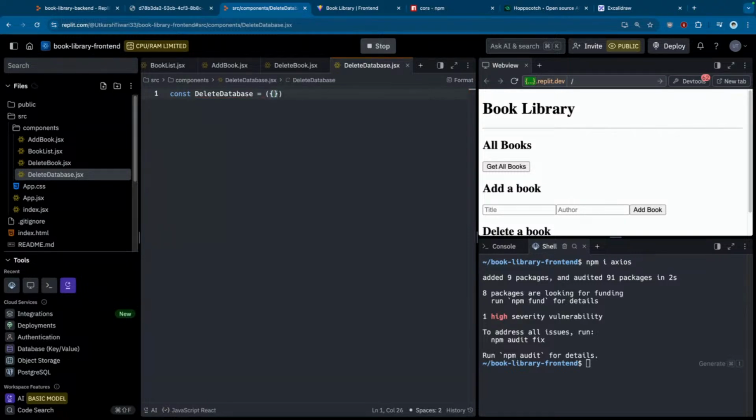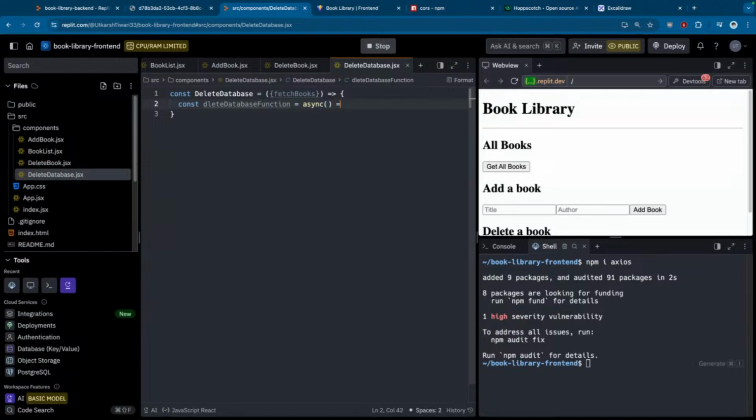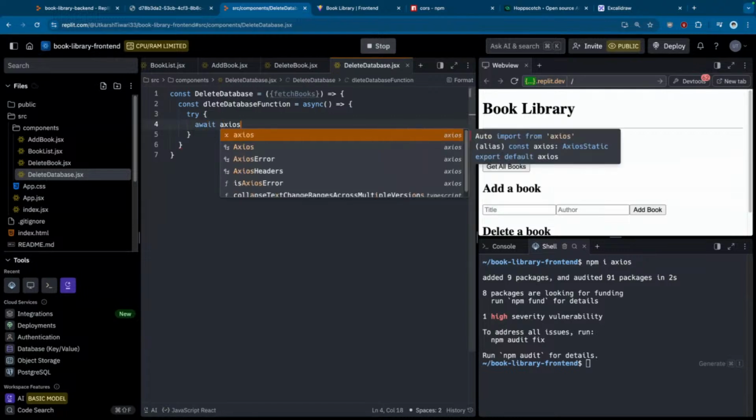So we will pass that as a prop, not as a parameter, as a prop. And now inside this, all we need to do is const delete database function, and you see the pattern, it should be async, and we need to do a try inside this, then await, then axios dot delete.